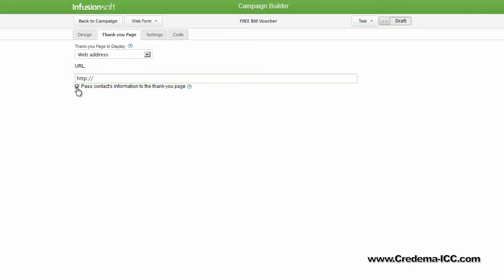Check the tick box if you want the contact person's record to appear somewhere on the external thank you page. Check this tick box if you wish to auto-populate this form with the contact's information when visited from an Infusionsoft delivered email. This applies when you're using a web-hosted JavaScript web form.